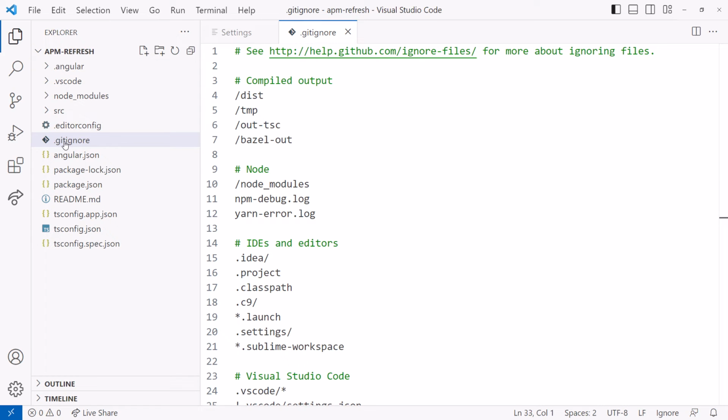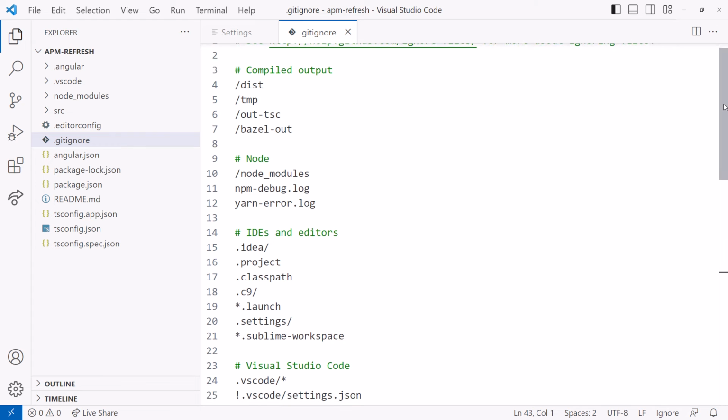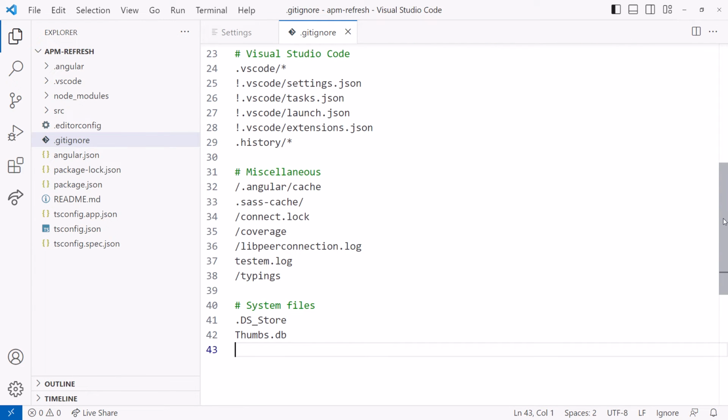This file defines the list of folders and files that should be excluded when checking the project into Git, a version control system. This file is created by the Angular CLI. Note that if you created your project without the Angular CLI, you may not have this file. Scrolling down, under the Miscellaneous section, notice that it already excludes the Angular build cache files. Wouldn't it be nice if we could just tell VS Code to use this file during search? Search could then ignore the same files that we ignore when working with Git.